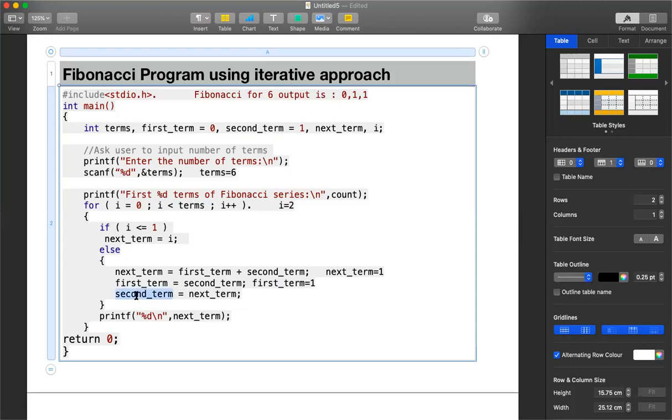Next we are taking second term. What is second term? The previous two numbers means these two. So where is this one now? This one is in next term. Okay, so next term is having 1. So what we do is we make second term as 1. Okay, now again it goes to the loop. Loop will run. Loop will become i is equal to 3, because it becomes i plus plus. So obviously this condition will not be true. Okay, now we have to find out the else case.